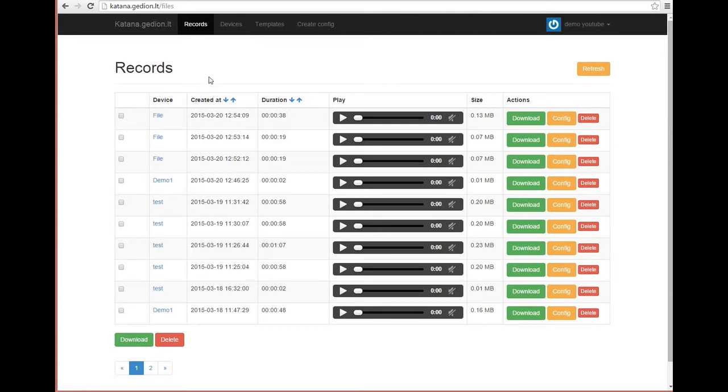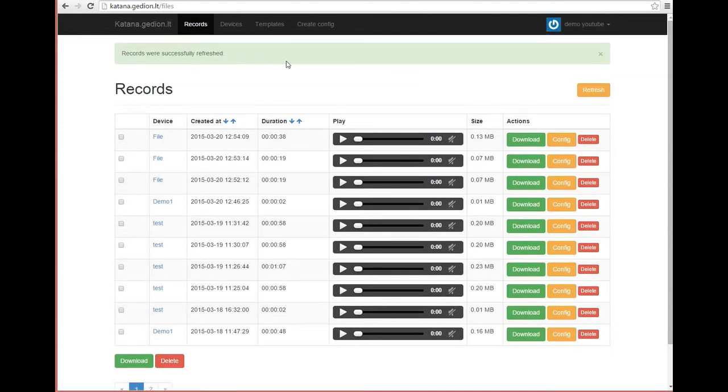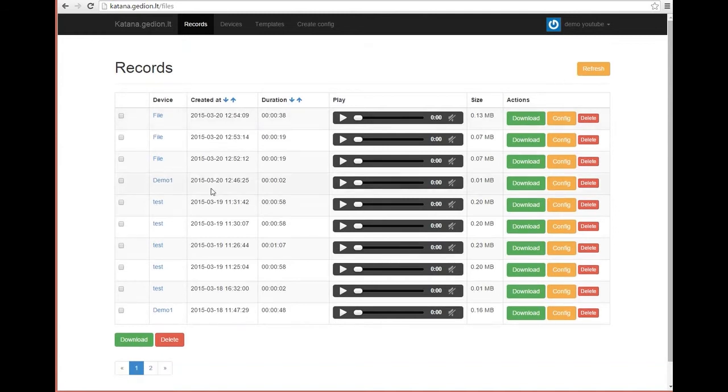If you think that something is missing, it might be because the interface didn't collect it from the FTP, so you just press the refresh button, and then you get the message that records were successfully refreshed, so you know you've got all the new records up here.